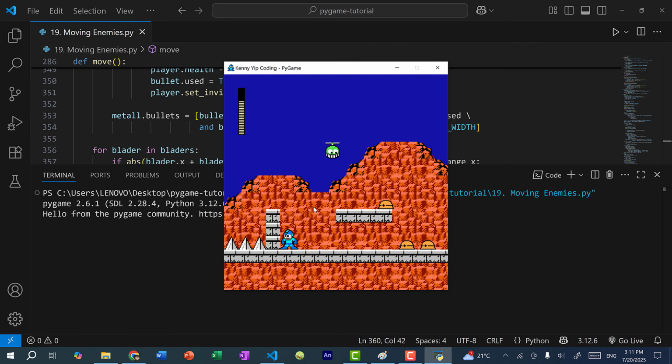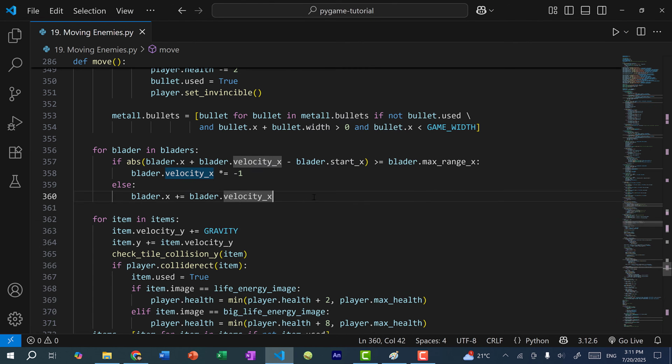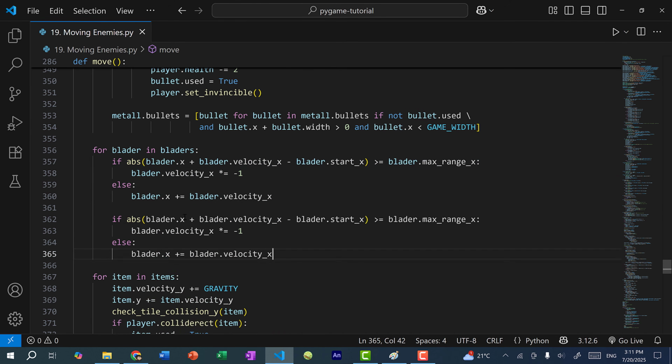Now let's do the same for the y position. So the y position is going to be exactly the same code as this, except we're just changing x to y. So I'm just going to copy and paste this. And we're going to change this x to a y, blader.velocity_x to blader.velocity_y, blader.start_x to blader.start_y, and blader.max_range_x to blader.max_range_y. Blader.velocity_x times equal -1, we're going to change this to y. Blader.x position, we're going to change this to y position. And blader.velocity_x to blader.velocity_y.